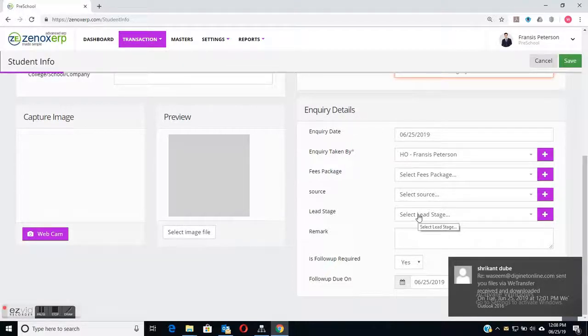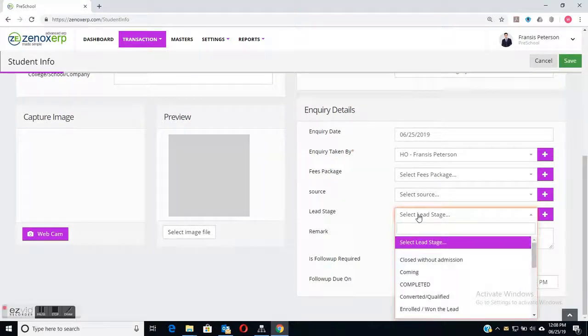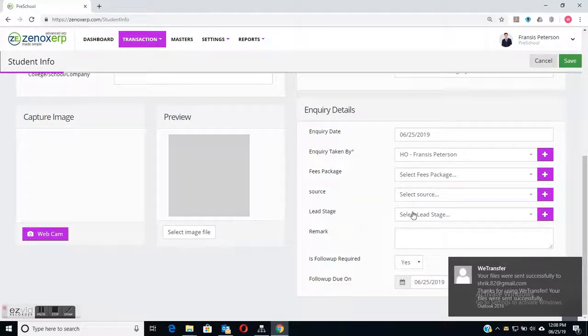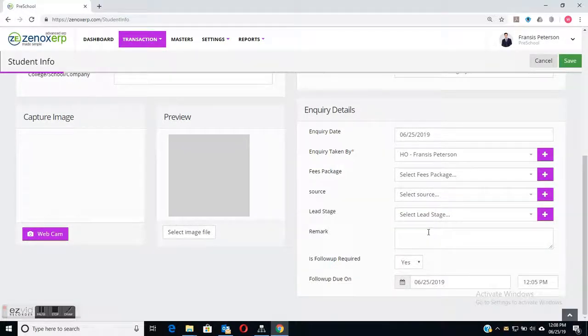This is the lead stage, at what stage the lead is in, whether it is closed or open. It depends upon you what you want to name the lead stages. And you can write the remarks of the student. And this is very, very important: is follow-up required? If the next follow-up is required, you say yes, and you can select which date and which time you want the next follow-up to be done.